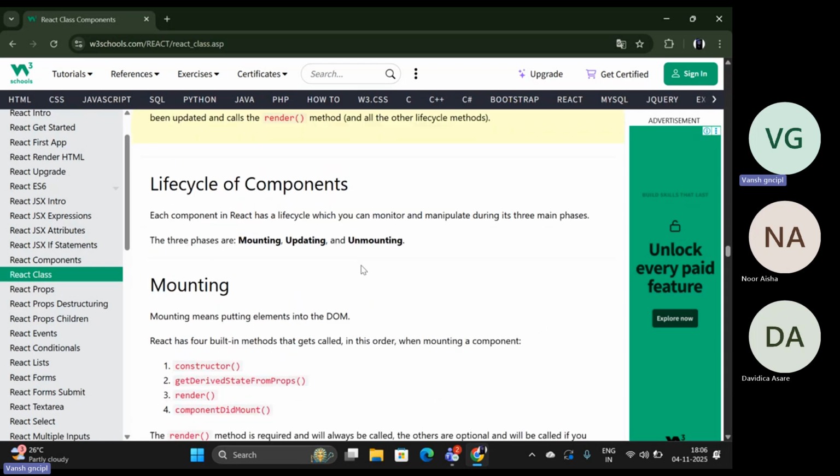First of all, there are three phases in a particular life cycle, which are mounting, updating, and unmounting. Now let me tell you what mounting, updating, and unmounting are. Suppose you are creating a new element and inserting that into the DOM, that is known as the mounting process. Now as the element is there in your DOM and you want to update that, that process is known as updating. And as the name suggests, unmounting is basically the opposite of your mounting phase.